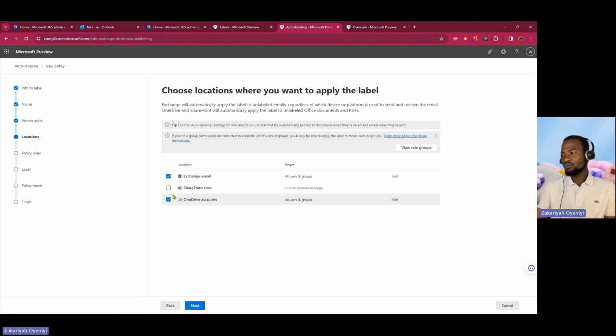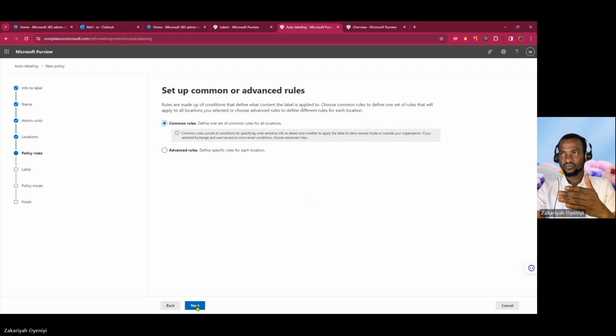So now this one here applies to Exchange. That means all users. That means anybody trying to send an email that contains sensitive information, this particular policy will apply to them. That means when it detects that sensitive information, it's going to automatically apply the label to the document or to the email. As you can see, common rules, advanced rule.